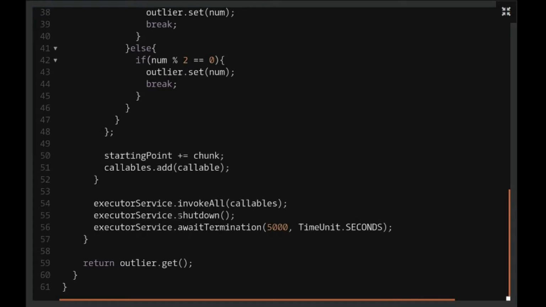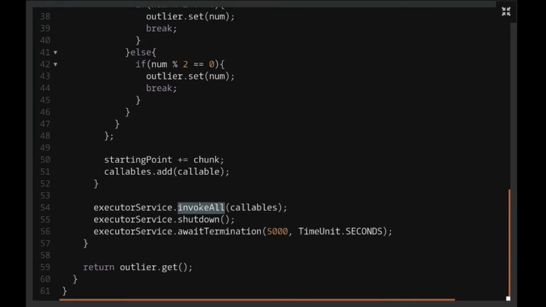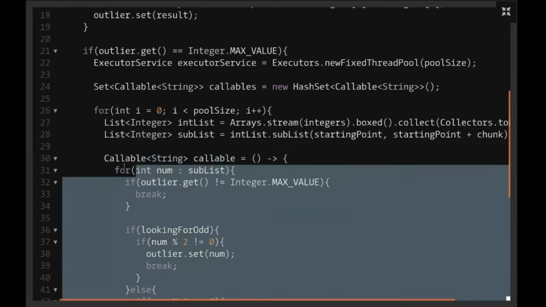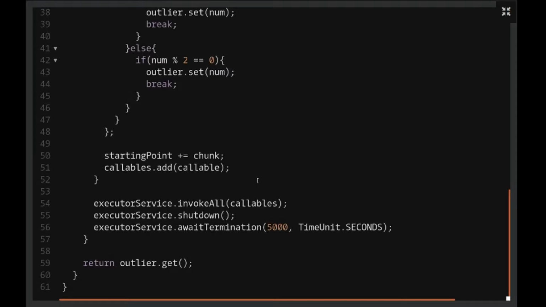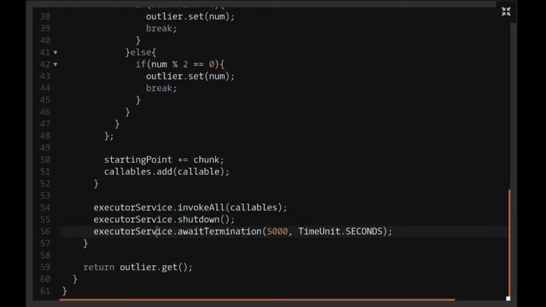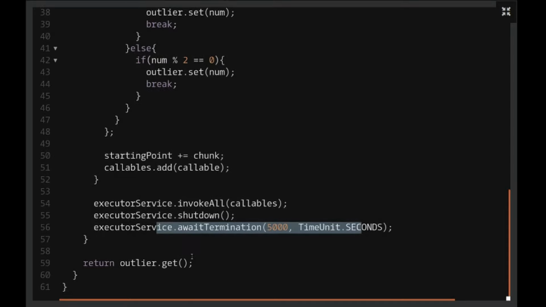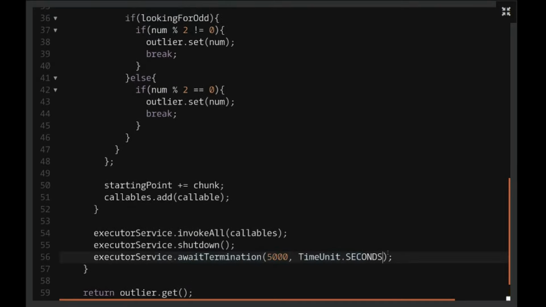So this invokes them, actually runs the methods that we created here. It'll actually run this. And it'll run through the sublist and find the number. This will shut down the executor service, and this just waits for it to shut down. So it won't just cut off.